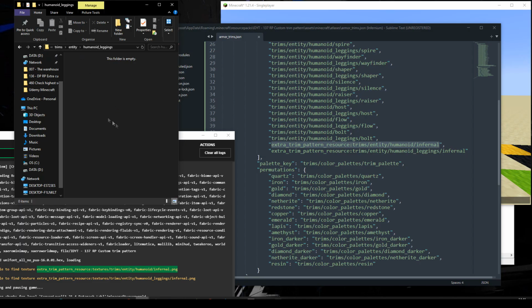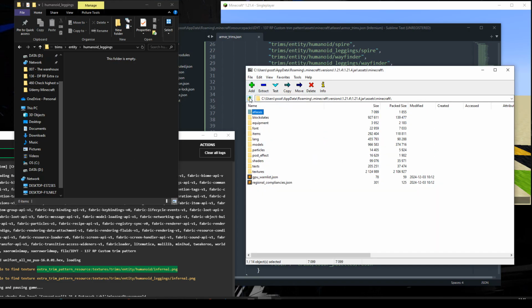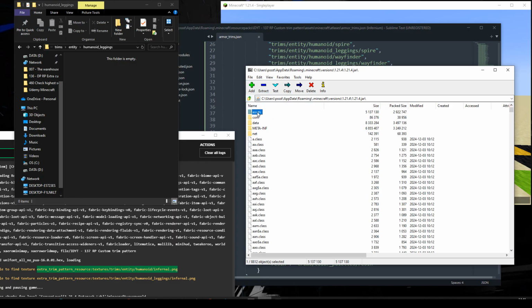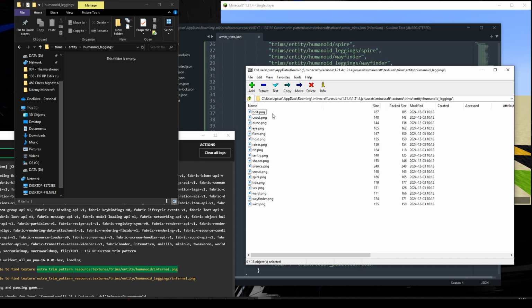Now, to be safe, I'm just going to copy some files from the vanilla game again. So, let's go back up and make sure we are in the assets folder, the Minecraft folder, and then what do we want? Textures, and then it's trims, and then it's entity, and then it's, okay. Well, I'm in the humanoid leggings folder in my resource pack, so let's go in there. Perfect. So let's just grab one of these. Let's grab Bolt and just chuck it in there.